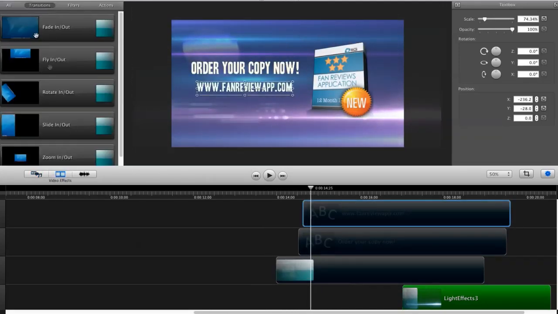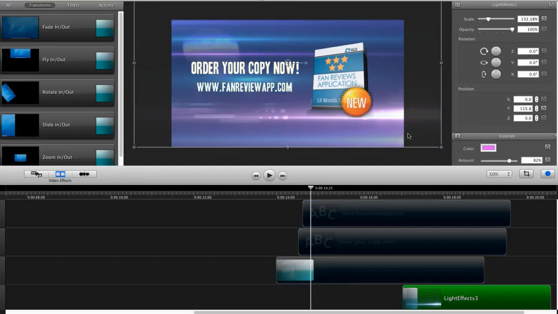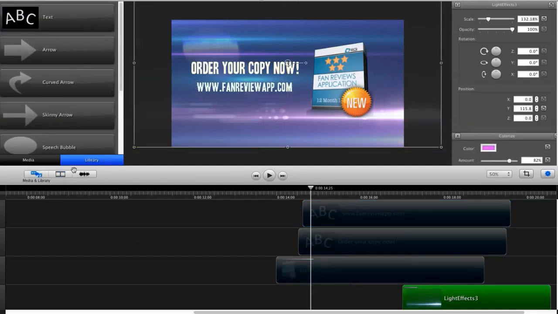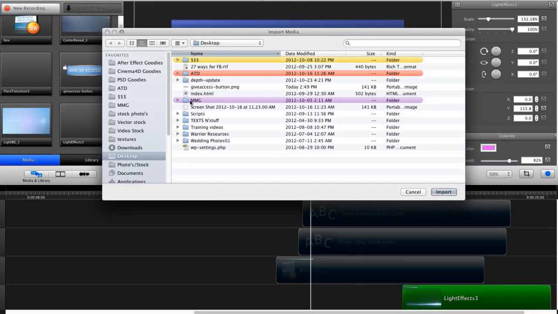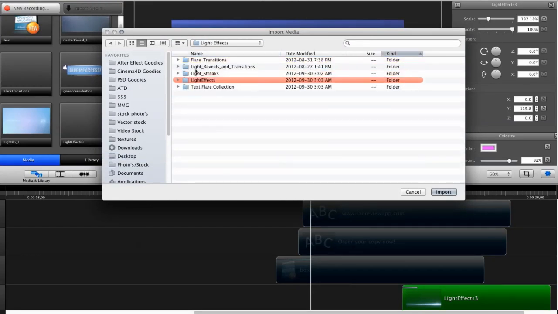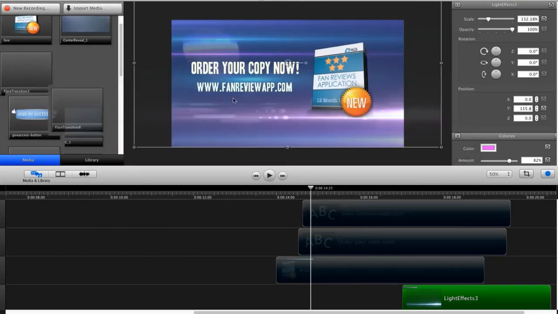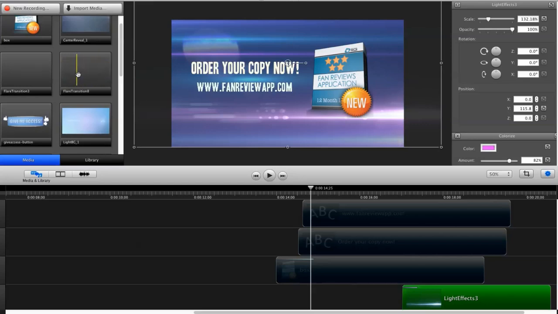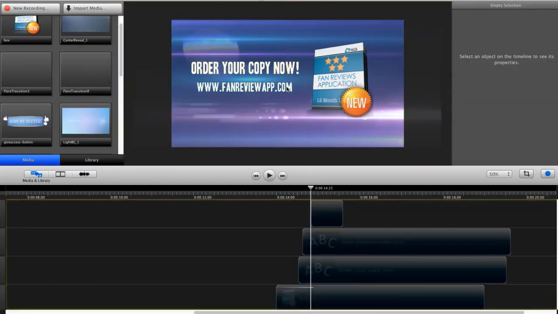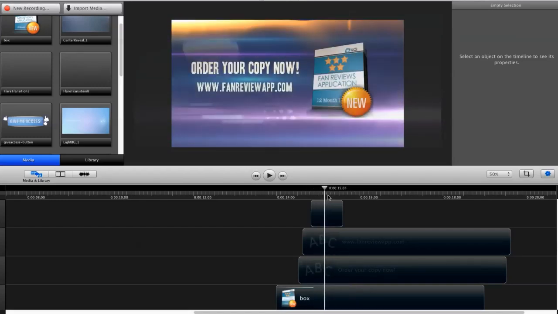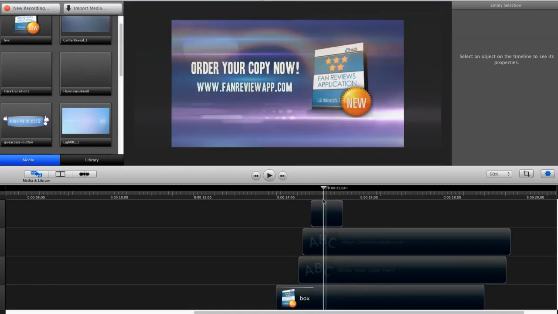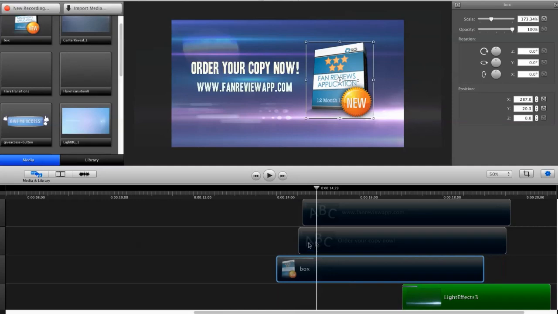Now we want to have maybe a little transition, or another cool thing you can do with the light effects. Whoops, we'll go back to the media. We'll import one of the transitions. We'll pick, say, this one. This one's kind of a horizontal. We'll drag it over top. So it'll cover the whole screen, but it'll be perfect for having the text or even just the whole object appear. So maybe we'll do this.